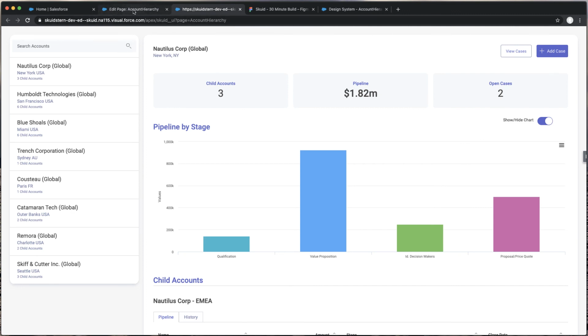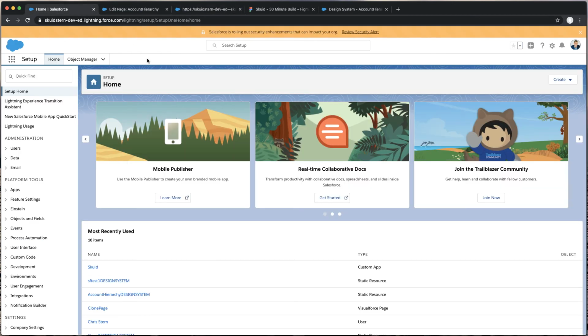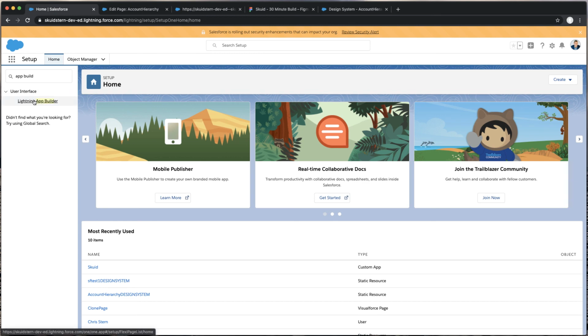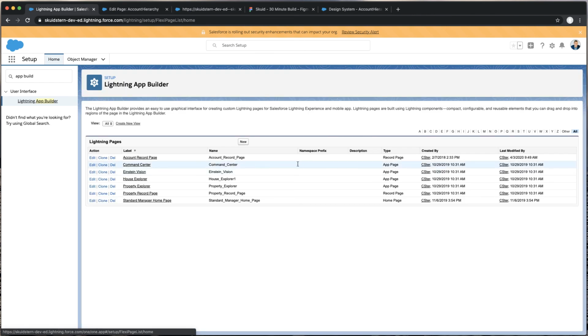Cool. So let's go ahead and get this deployed in Lightning so we can see the end result of all this. And so to do that, if you go into Salesforce Setup, we're going to go to our Lightning app builder. Open that up, and we're going to create a new app page.